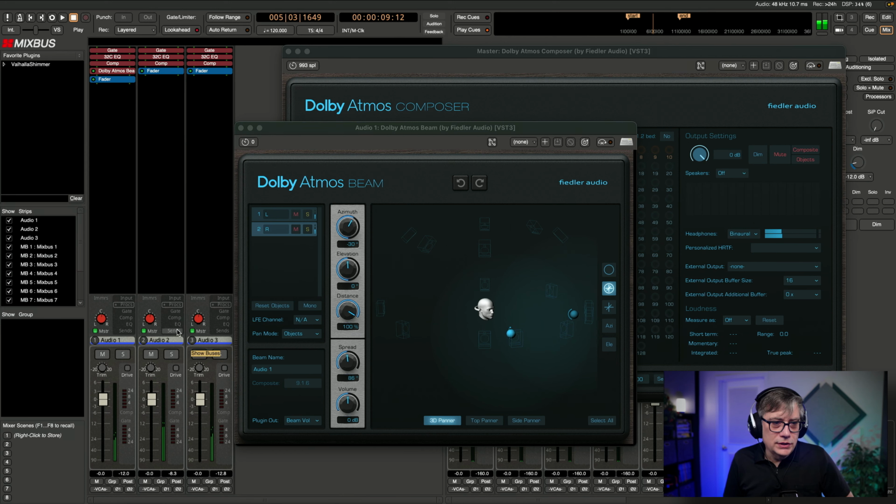That means that you need to be a little bit creative in how you set these projects up. What's usually done is that you either don't work with the fader at all and use the volume knob in the Beam plugin, or you can also work with buses and essentially put the Dolby Atmos Beam plugin on a bus and use the fader of the original track that way.